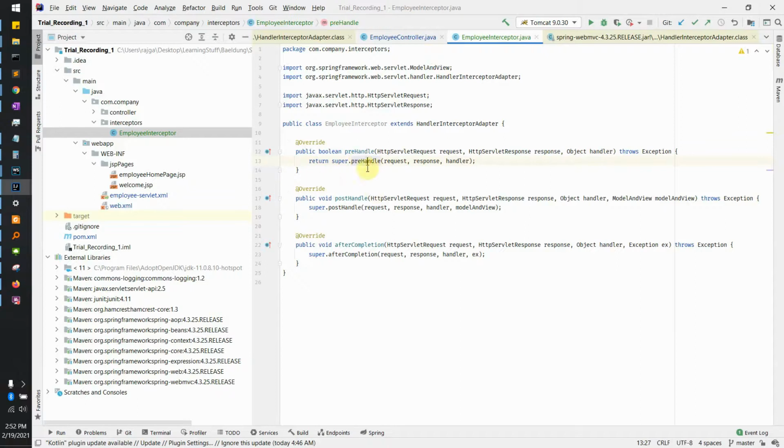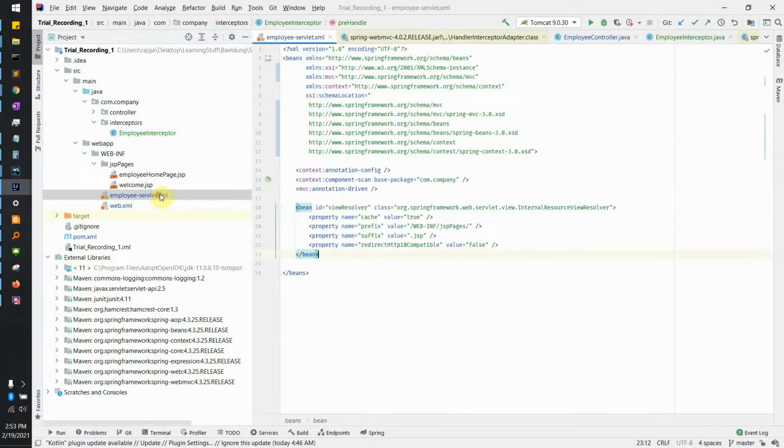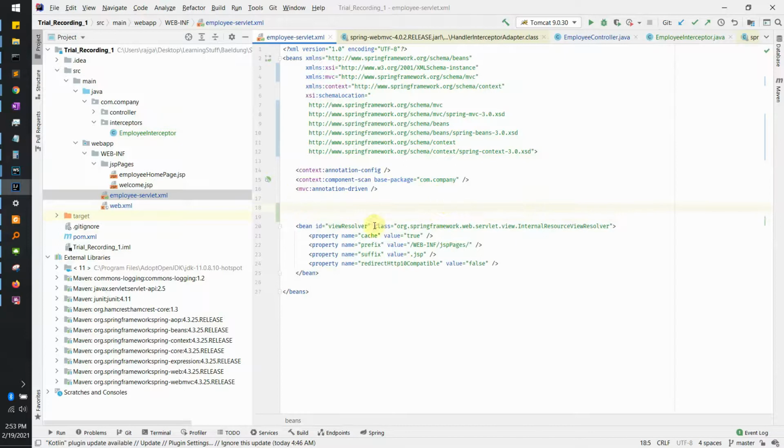So anyways, before we go into that, we will need to set up our employee servlet.xml. Over here, we need to tell Spring that we have our interceptors ready, for which we want Spring to intercept requests to a particular path.